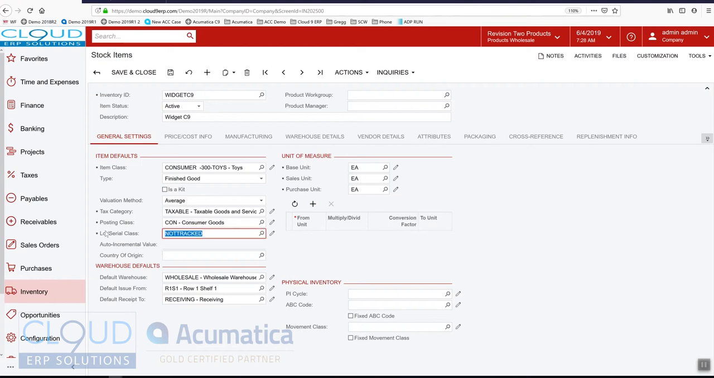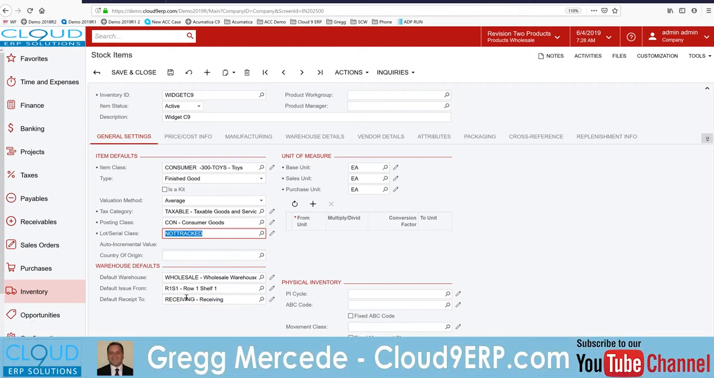So here's our warehouse defaults. When we put this item on a purchase document and receive it, when we put it on an order and ship it, where do we get this item from? Typically, the default is the wholesale warehouse, and we issue or ship it from row 1, shelf 1, and we receive it into a receiving bin.